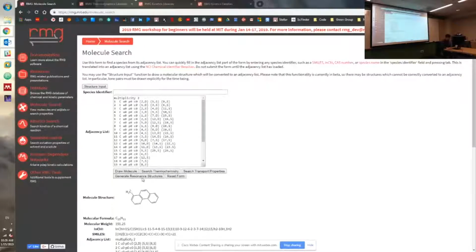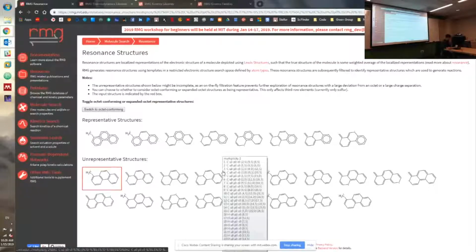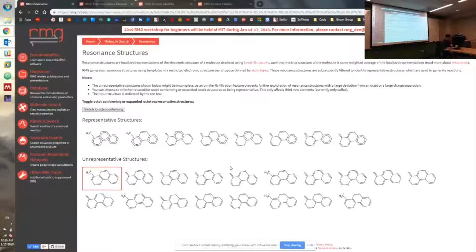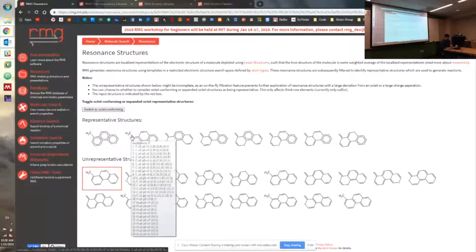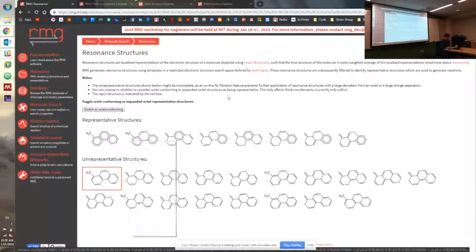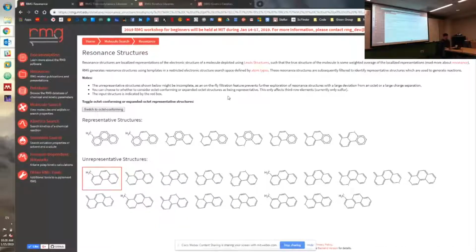This is something that might be a bit more interesting. So here we can look at these resonance structures, and basically we have a ton of these unrepresentative ones, which aren't aromatic, and then these other ones. And so the importance of resonance structures in RMG is to be able to properly capture all of the different reactivity, potential reactivity of a molecule.